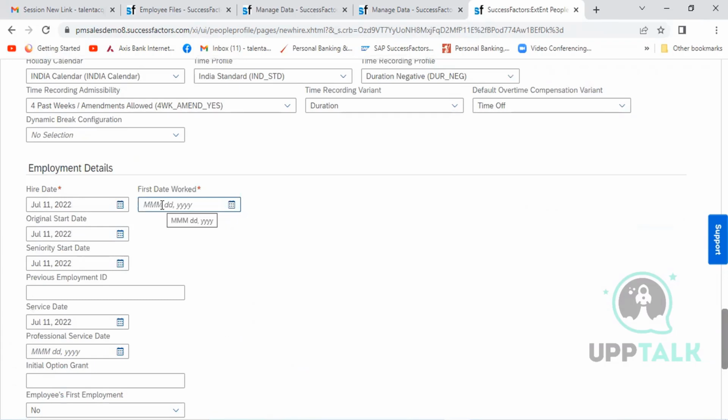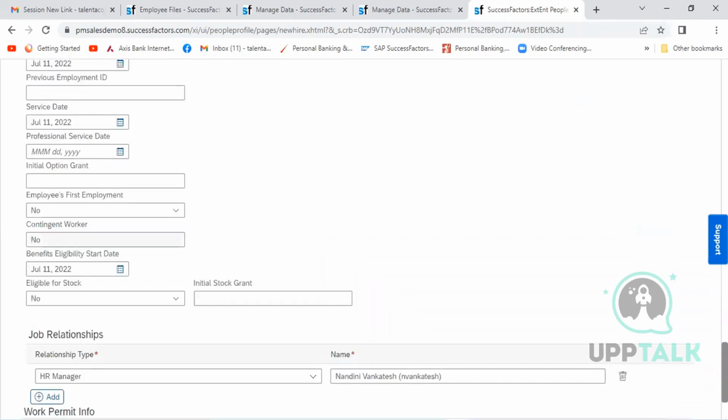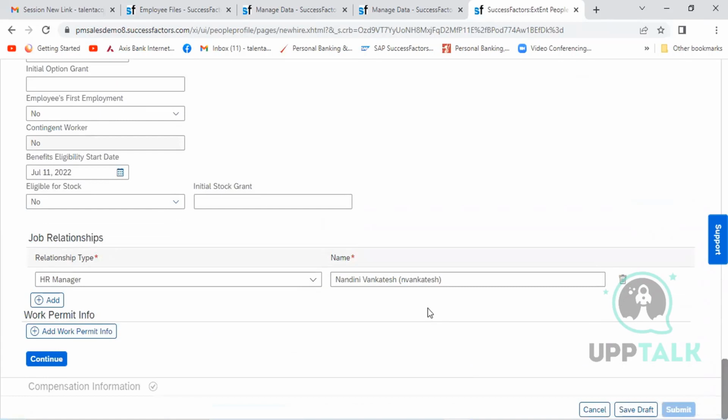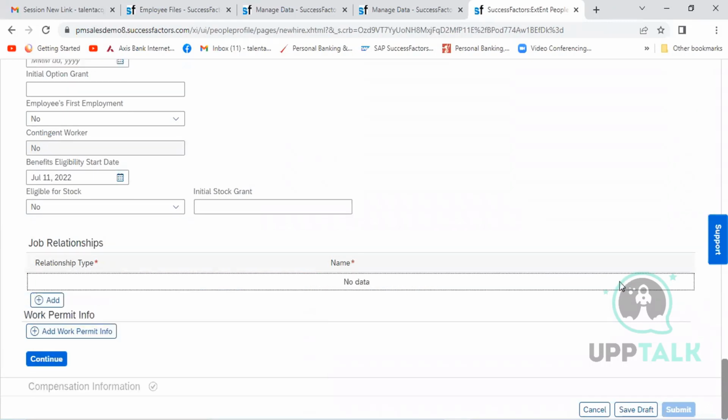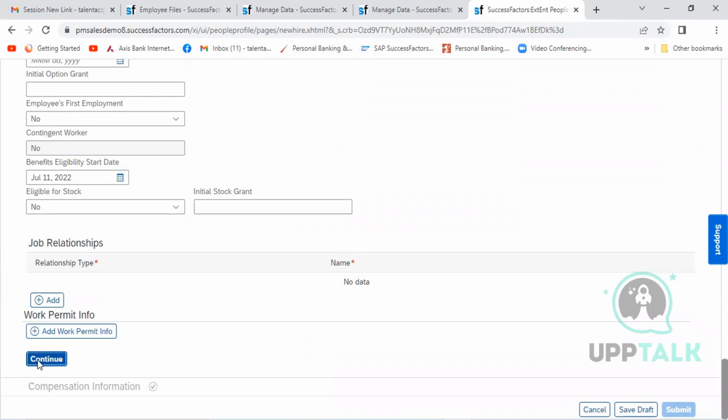Okay, hire date. The hire date we are taking is today. Selecting the hire date, and then job relation. We are not having any reporting person. So if we want to add, otherwise we can leave it, or click on continue.